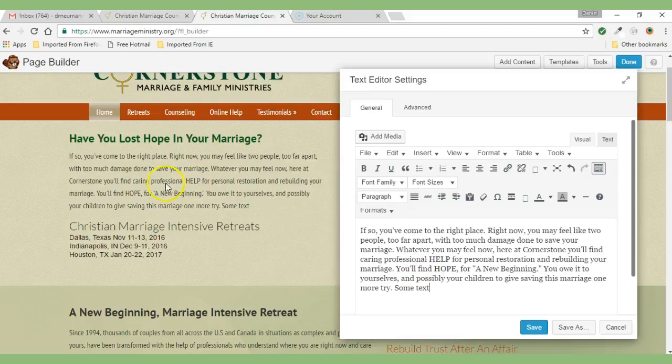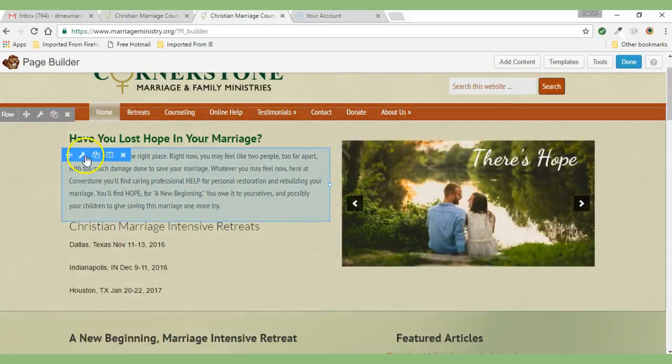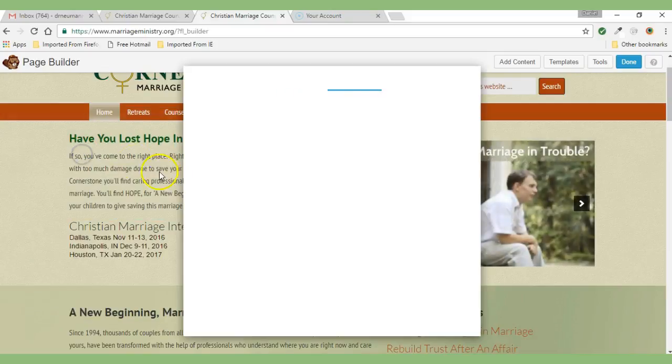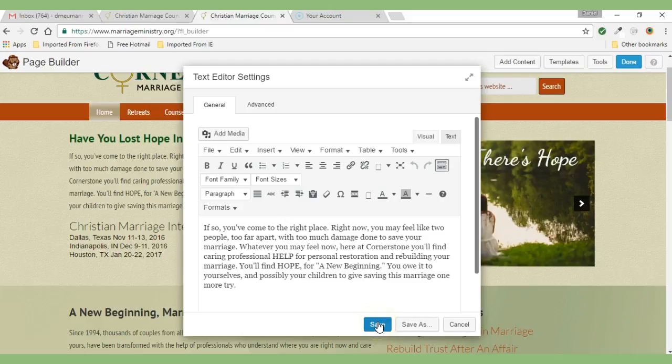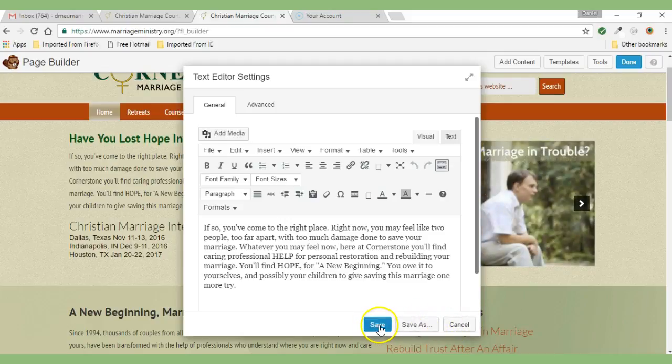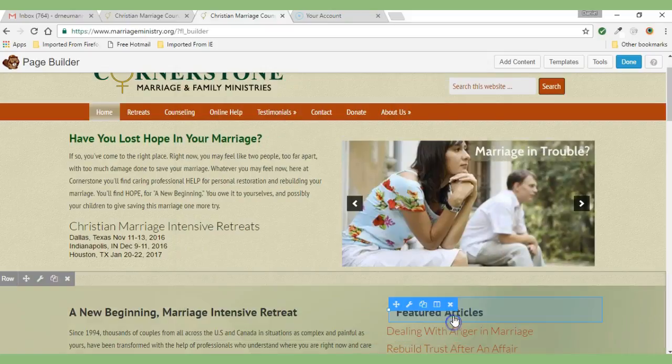Because I don't want to keep this change, this is not a real change, it's just for training purposes, I'm going to get rid of that text, and I'm going to click on Cancel. If I wanted to actually keep those changes, I would just click on Save here. And I'm not going to do that because I don't want to save any changes right now, so I'll just click on Cancel. But if you wanted to save them, you click on Save.